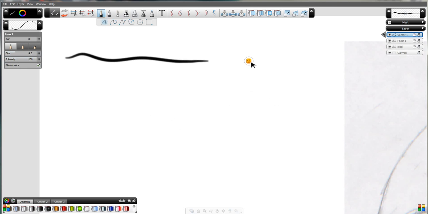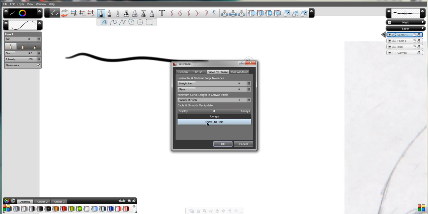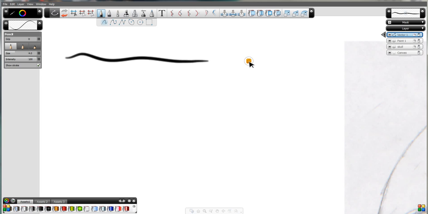What do they call this? You can change this in the preferences. It's called cycle and smooth manipulator. You can either have it on always or shift control held. We'll leave it on always for now. Basically, it controls how smooth your stroke is after it's there. There's curve a lot, a little bit, and then straight line. And then you can configure how much it curves it by dragging it out. So if you're going to freehand, I suggest you use this, and then when you're done, just hit enter and it will set it.